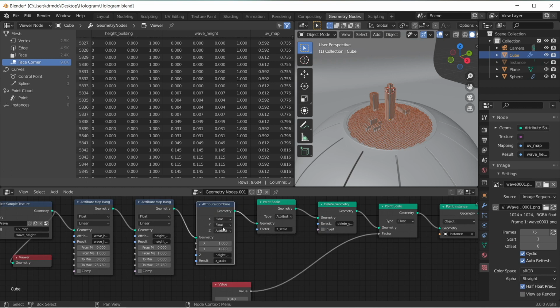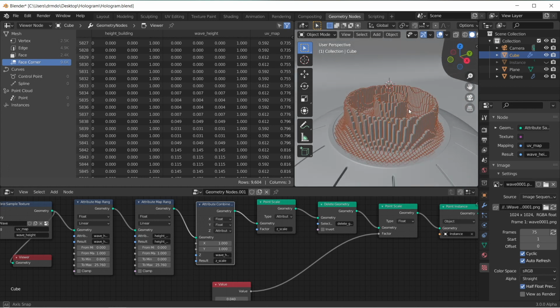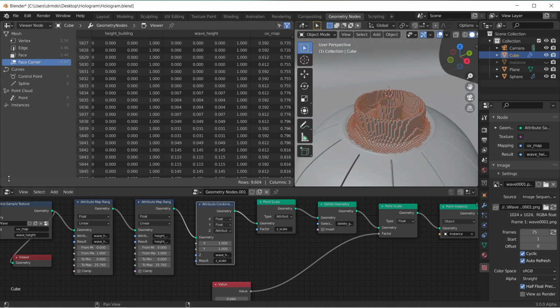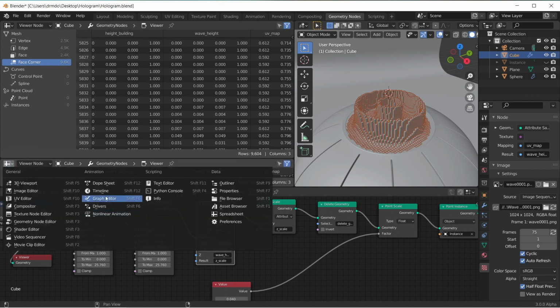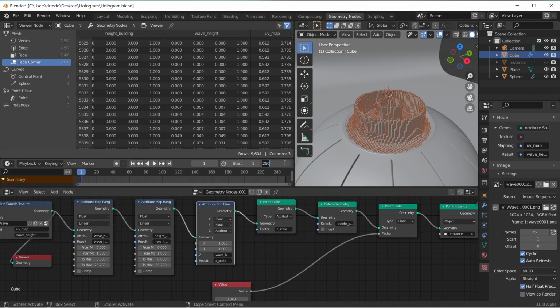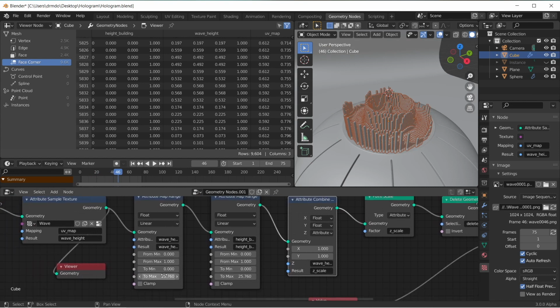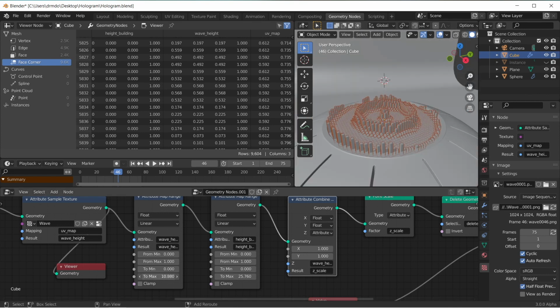So in the attribute combine node here, we can change the height building. Let's just change that to wave height. And then you can see we've got something that looks like our wave texture here. If I just bring up a timeline here, and let's start the animation. Let's go to frame 75 and press play. And you can see the wave texture there. It's a little bit too high, so I'm going to drop the maximum here down to something like that. Just going to bring this down to about a value of 10 for now, and let's have a look what that animation looks like. Man, that's looking pretty cool.